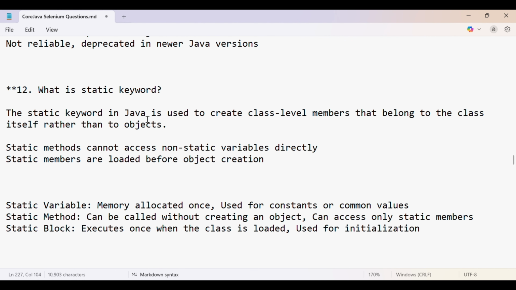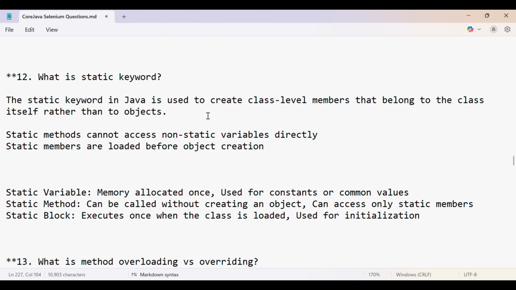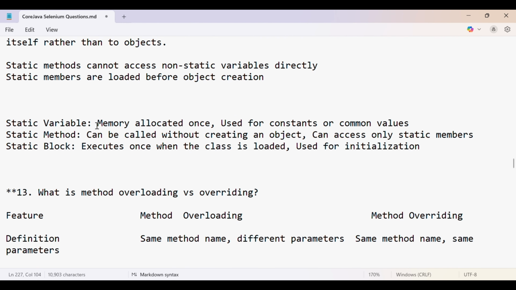The next question is, what is the static keyword? The static keyword in Java is used to create class-level members that belong to the class itself rather than the object. Static methods cannot access non-static variables directly. Static members are loaded before object creation. Static variables: memory allocated once, used for constants or common values. A static method can be called without creating an object and can access only static members. A static block executes once when the class is loaded, used for initialization. So that is the static block.